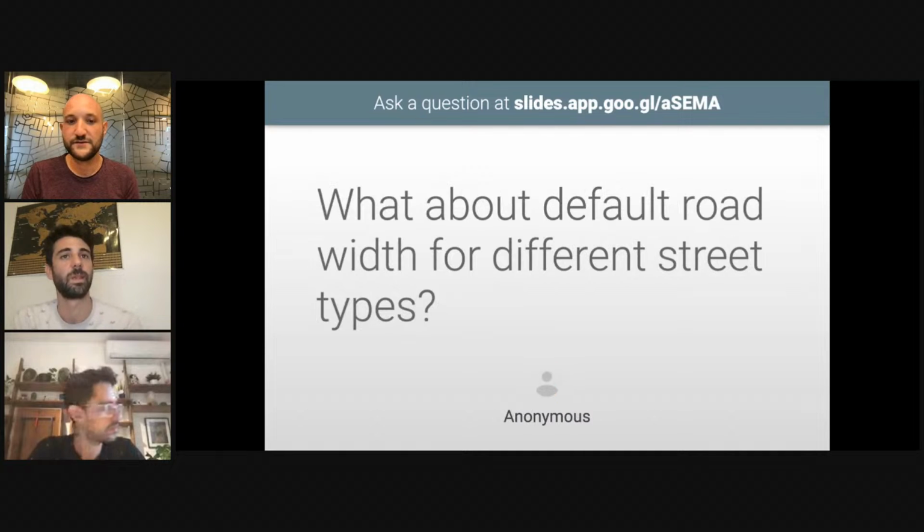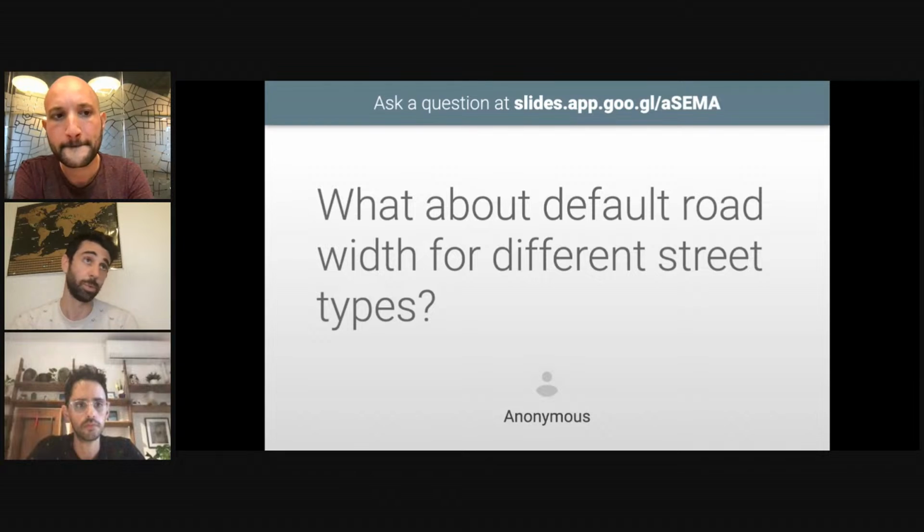Excellent. Thank you, guys. Let's move on to our next question from Anonymous. What about default road width for different street types? Well, that's variable, sure, country by country, right? Yeah, we support this. Every road type has a different road width.